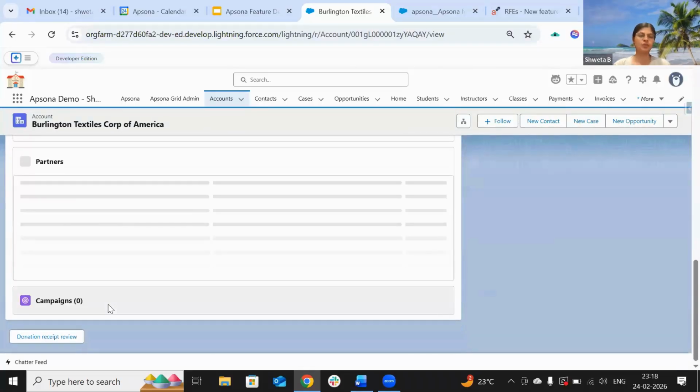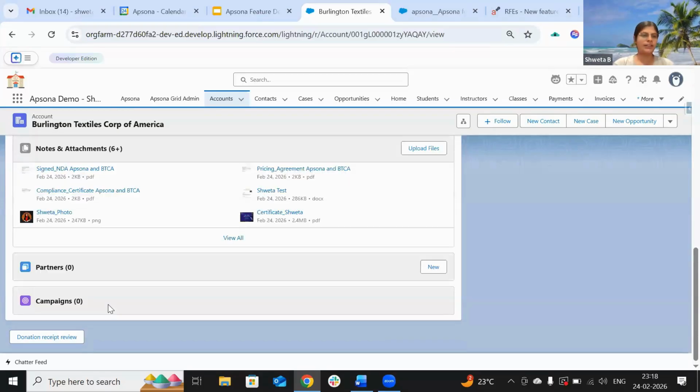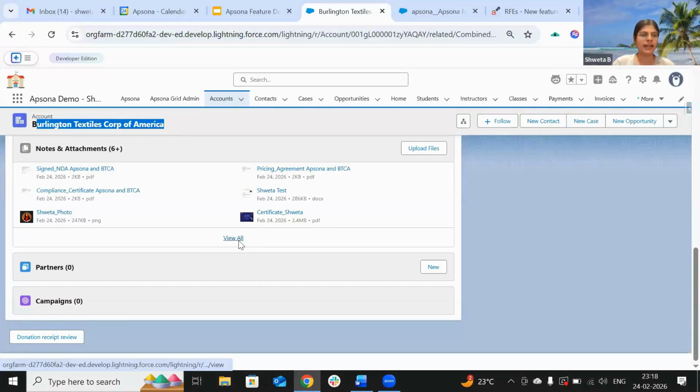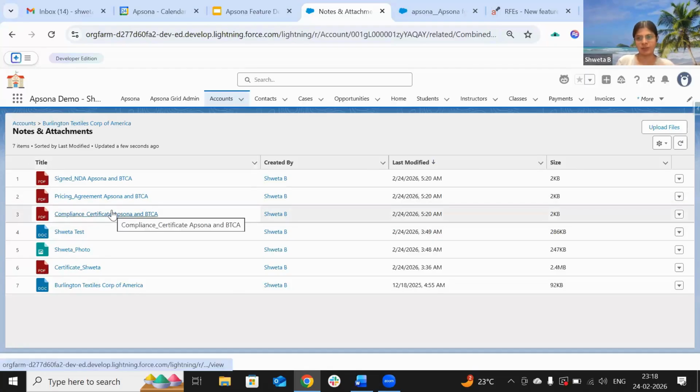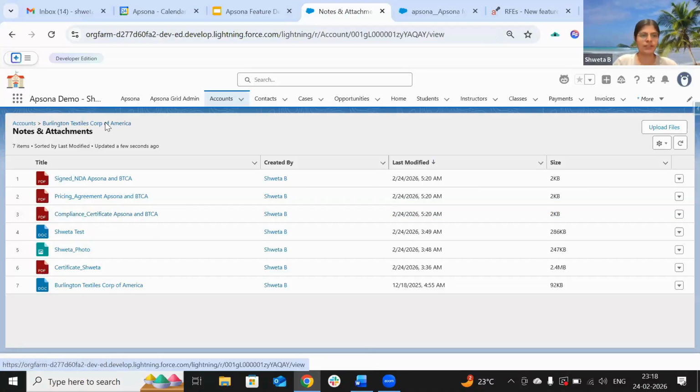So in this case, let's assume I am taking the account object here. Assume I am an account manager at Apsona and I want to generate the onboarding document. I recently onboarded this specific account. And now the thing is, I have under notes and attachment this signed NDA, pricing agreement, and compliance certificate. So whatever document I'm going to generate, I want to include these 3 documents in my new document. Let's see how we can do that.